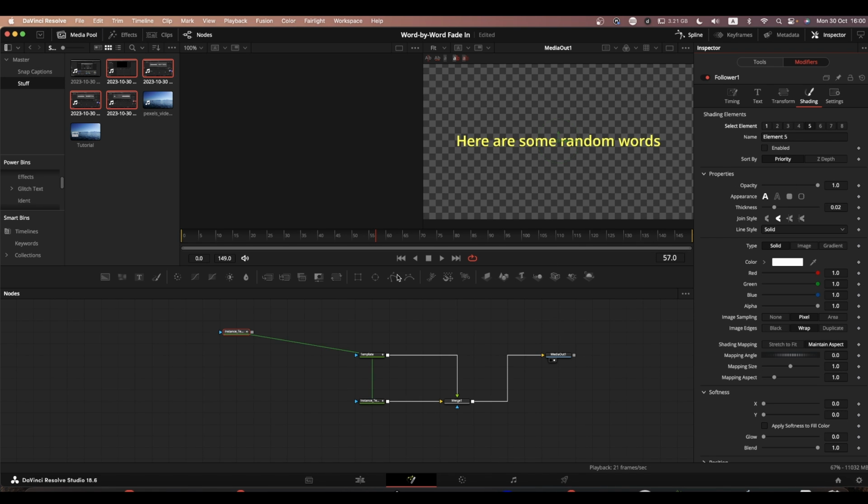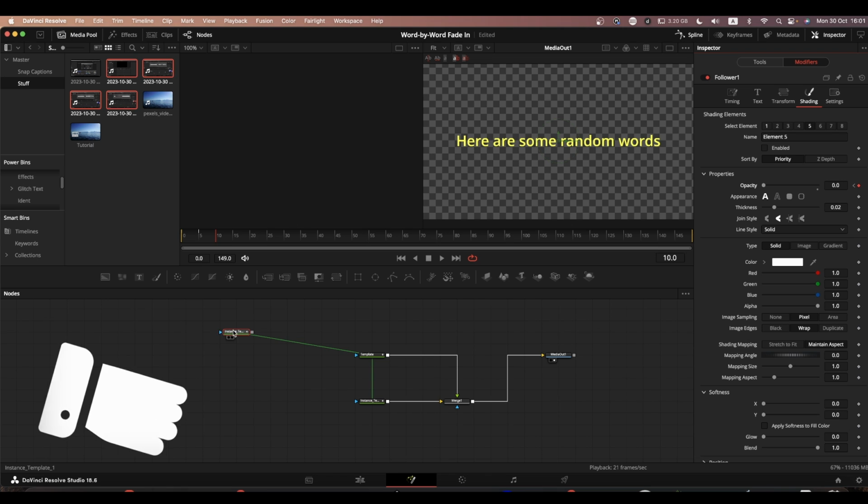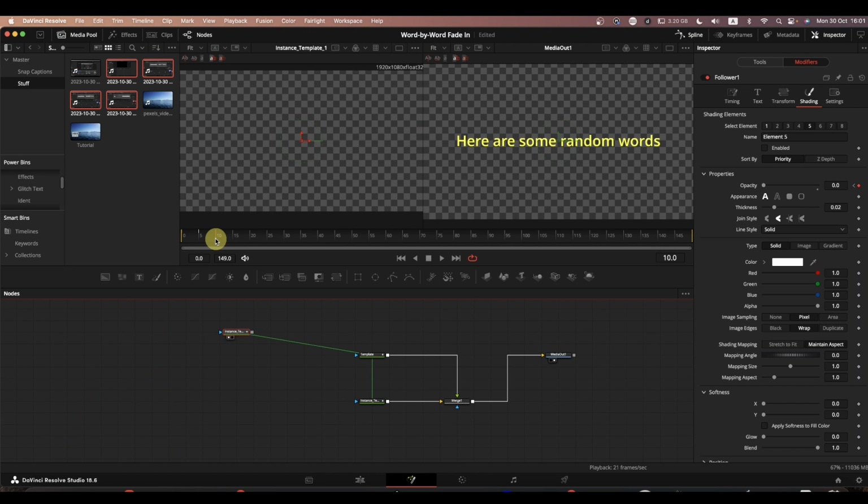So what we're going to do is come to frame 0, set a keyframe and set opacity to 0. We're going to come to frame 5, set opacity to 1, and then we're going to come to frame 10 and set opacity back to 0. So now if we view this, it goes on and goes off again.